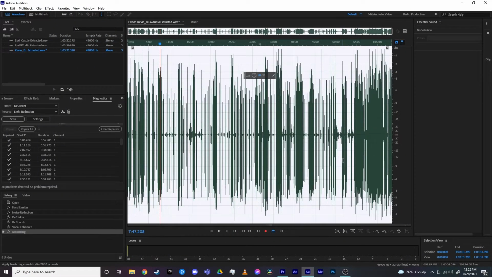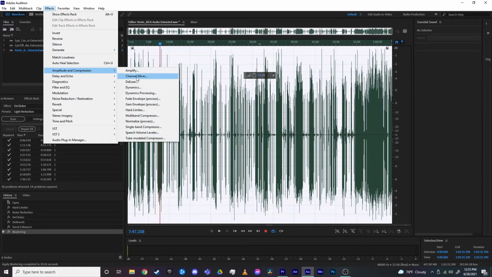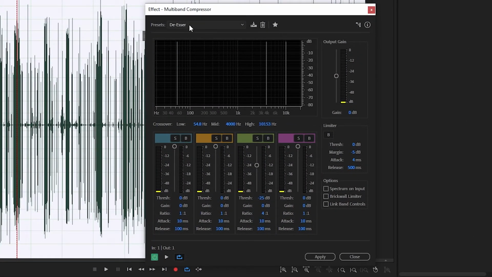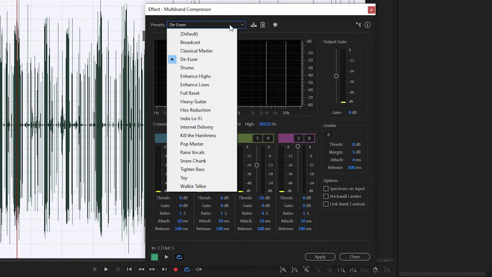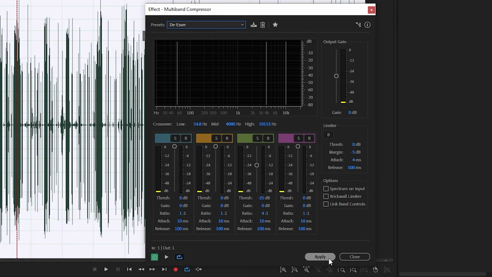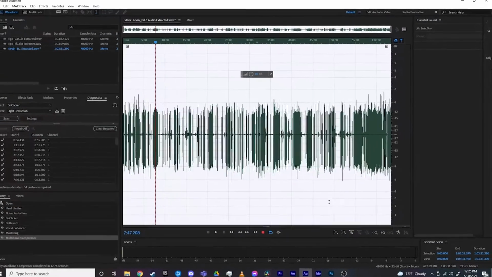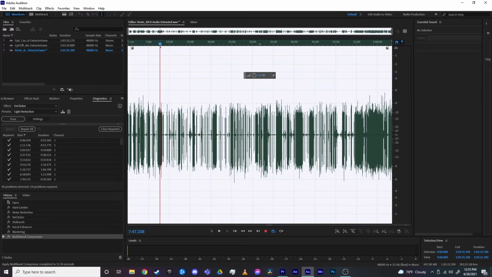All right, now once you have that mastered, we're going to go to Effects, Amplitude Compression, and Multiband Compressor. We're going to use the de-esser preset on Multiband Compressor. What it does is it basically reduces the S's and the sh's that people say so that it's not so weird and grainy. A lot of times when someone says this sound, it goes on a different frequency and it kind of confuses the microphone. All right, and as you can see, that makes it a bit quieter.